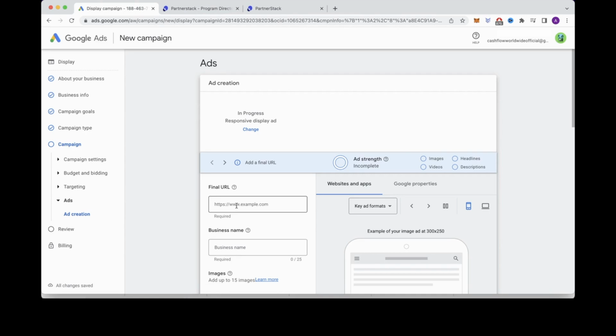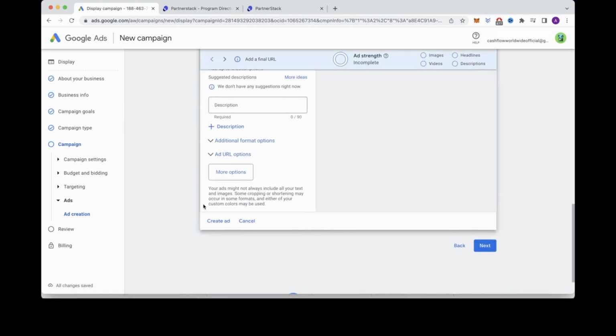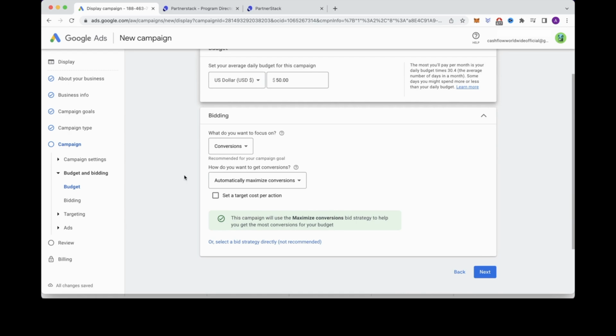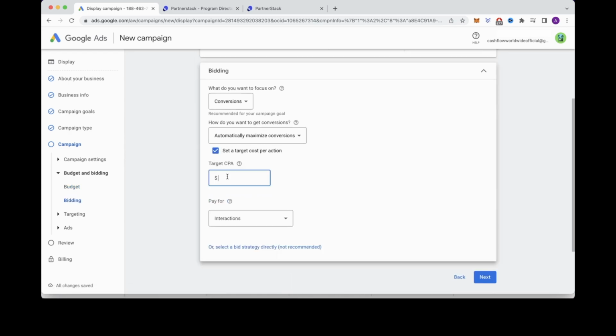So for your average daily budget, you can set it at something like $50 or $100, whatever you like. I'll just do $50 for this example. After that, we'll just select conversions, and for the target CPA, we'll put 20 cents. After that's filled out, you will just customize your ad.